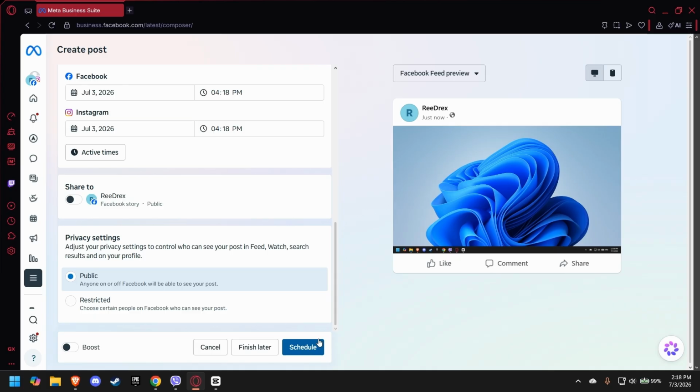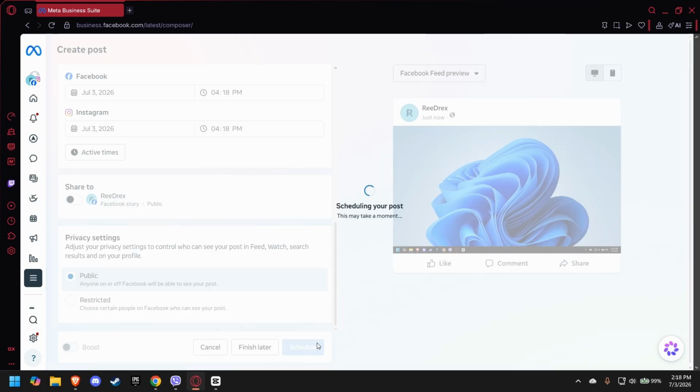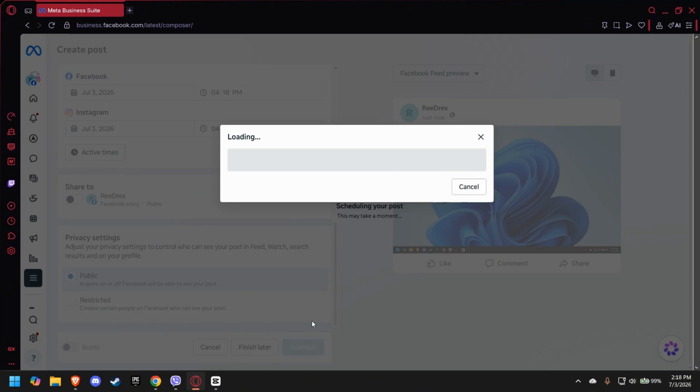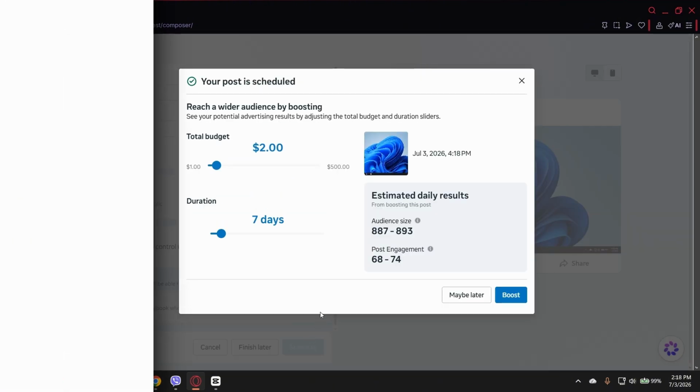Your content will now be shared on both Facebook and Instagram at the same time. That's how you can enable cross-posting between Facebook and Instagram in Meta Business Suite.